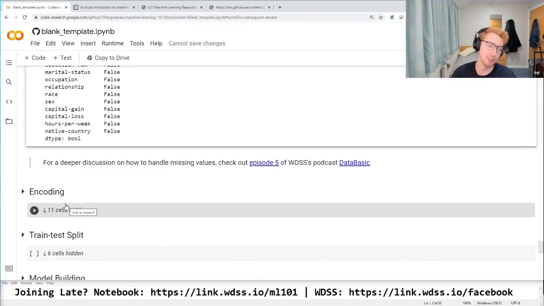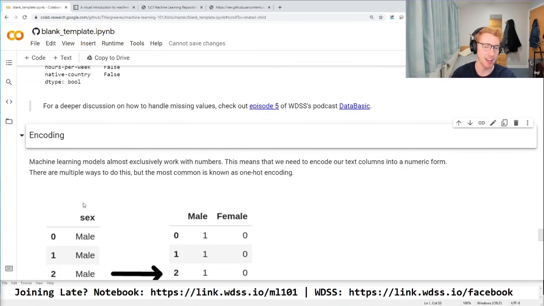So we now have a data set which has a lot of text columns and numeric columns. But machine learning algorithms tend to prefer numbers. They're just much easier to work with. And so we need to encode, that's kind of a technical term, our text columns into some numeric form, so turn them into numbers. There are loads of different ways we can do this, but the most popular one is called one-hot encoding.